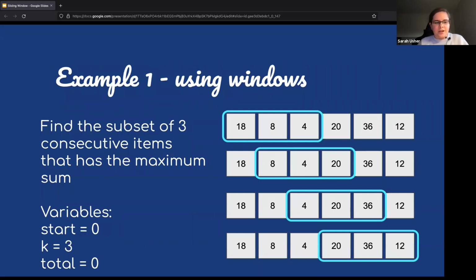So to do this, we're going to have a couple of variables. We're going to start at 0. Okay. We know that 3 is the size of the window. The convention for this number is k. So we'll say k is 3, and we're going to have another variable that keeps track of the total. Okay. Let's do that step by step.